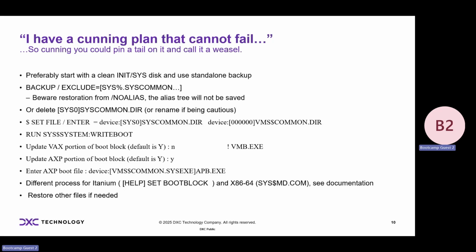So the way we fixed it, wherever your device is, you do a SET FILE/ENTER. So you end up with your VMS$COMMON, which is where your real common area is, and do an entry into the actual root that you're going to boot. Then you've got to create the boot block.